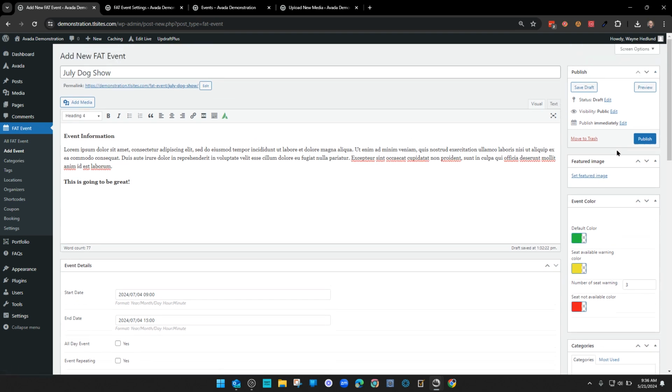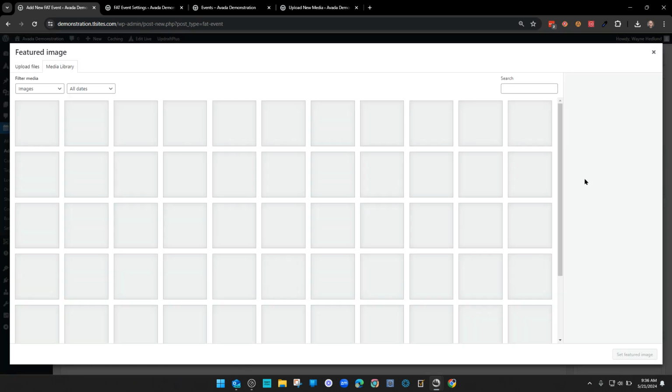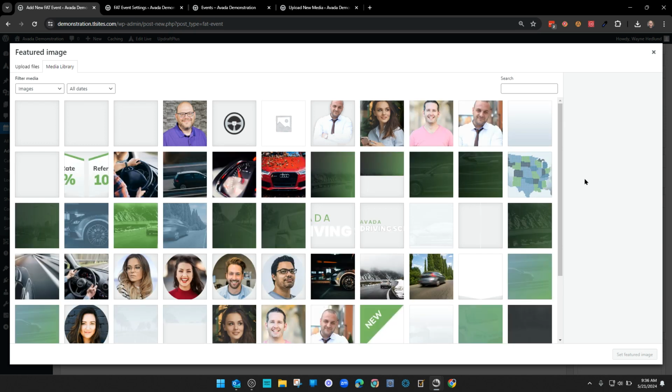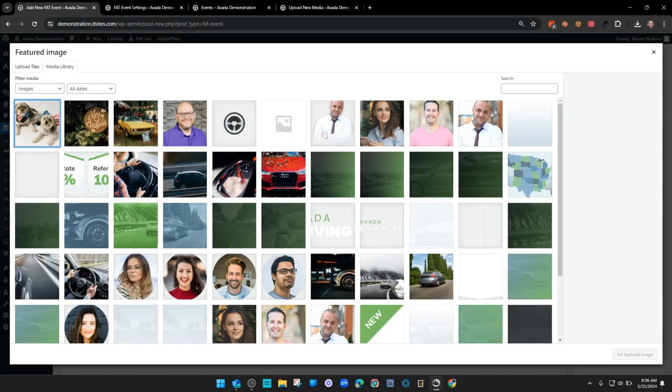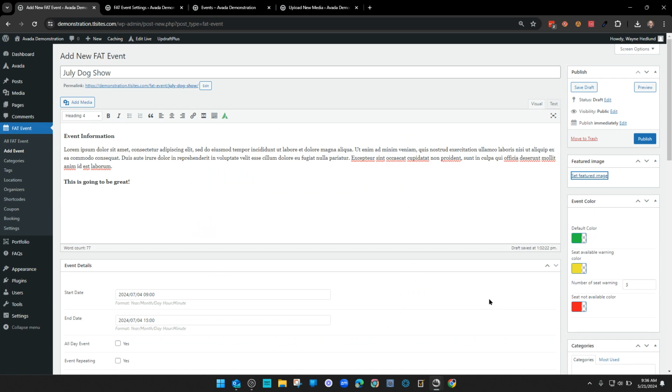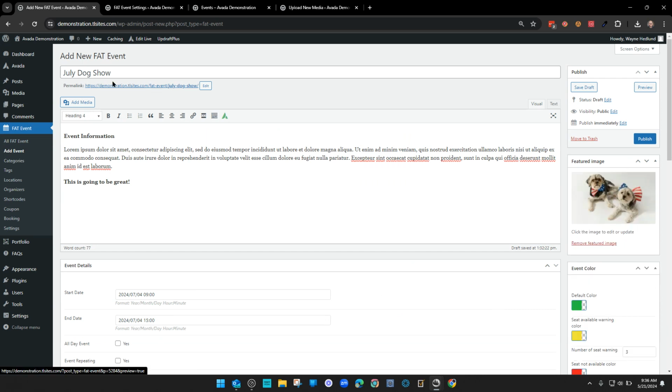We need, and this is actually very important, the whole point of your website is to attract guests. And so you'll always need to have a good image, and you can just find some free images out there, some great free image services. In this particular case, I already found one that was free. I've got a nice image here for our July dog show.